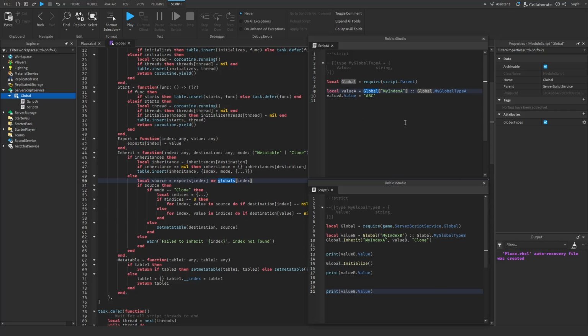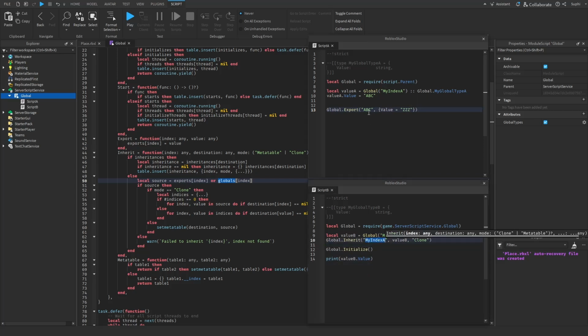Just for completeness, let me show you how the export function works. So I'm going to say global.export, and I'm going to just give this an ABC index, and then I'm going to pass in a table, value equals zzz, and now instead of inheriting from myIndex A, we can inherit from ABC.